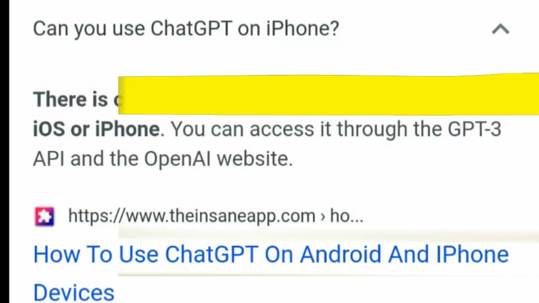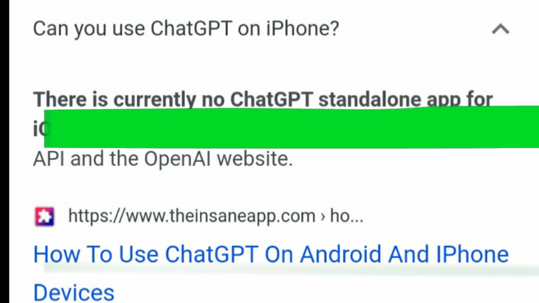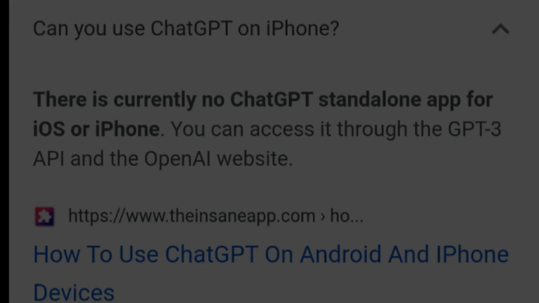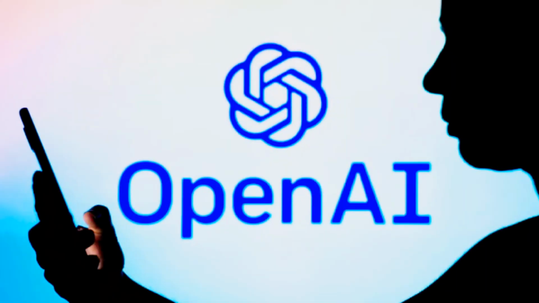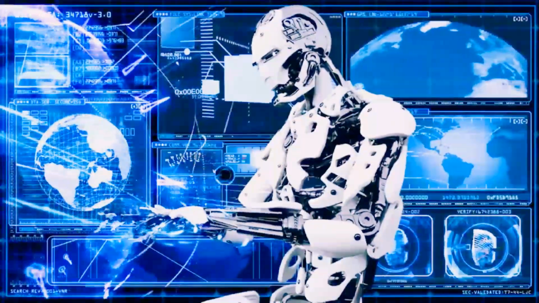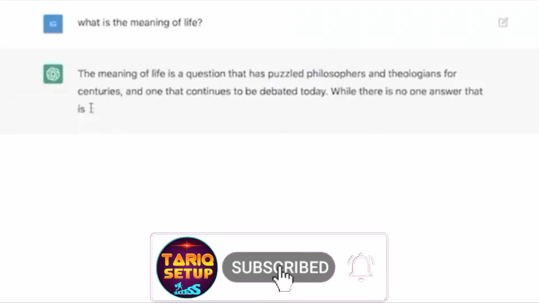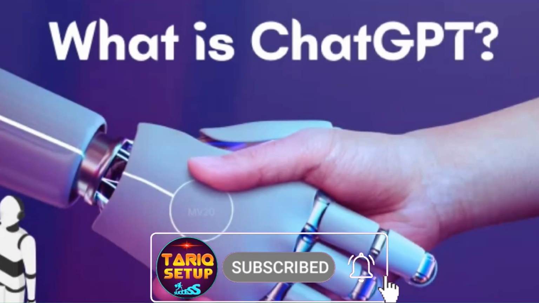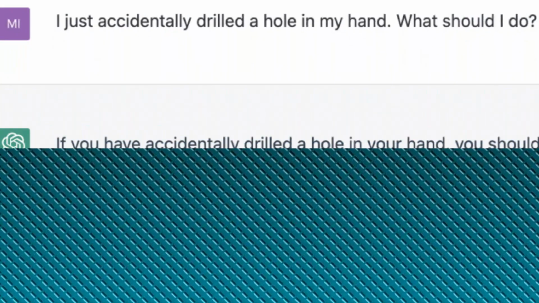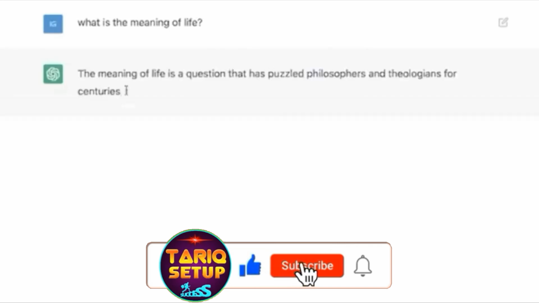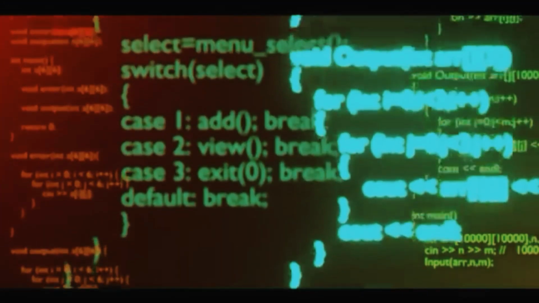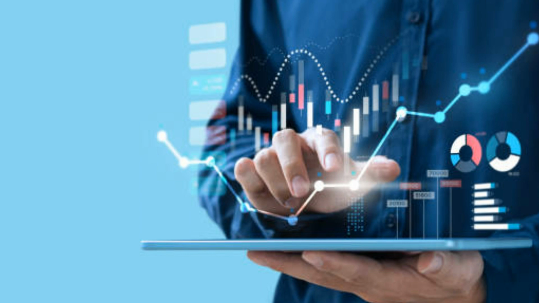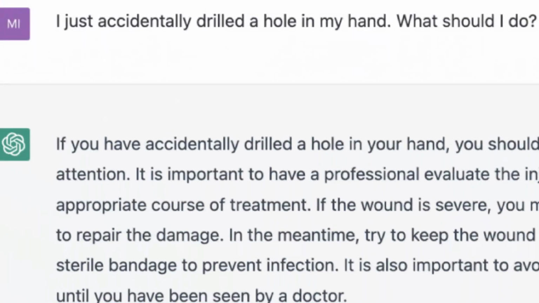Keep one thing in mind that there is currently no ChatGPT standalone app for iOS or iPhone. ChatGPT is a chatbot launched by OpenAI in November 2022. And with ChatGPT for Android, you can enjoy enhanced features and a more efficient and enjoyable chat experience. So basically, ChatGPT is a natural language processing tool that uses a powerful machine learning model to generate human-like responses to input text. It is designed to help users understand complex topics and improve their coding skills by providing real-time feedback and suggestions based on their input.